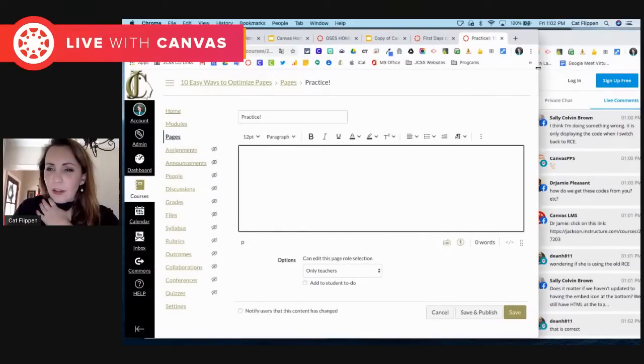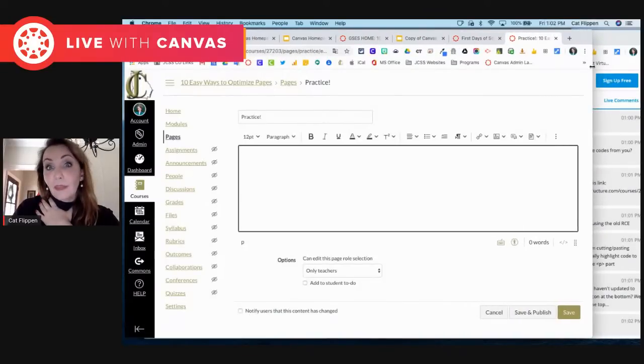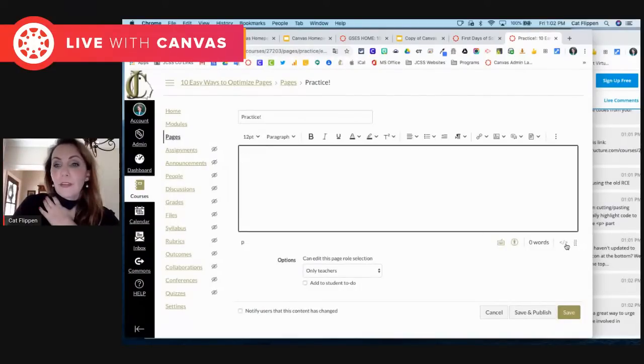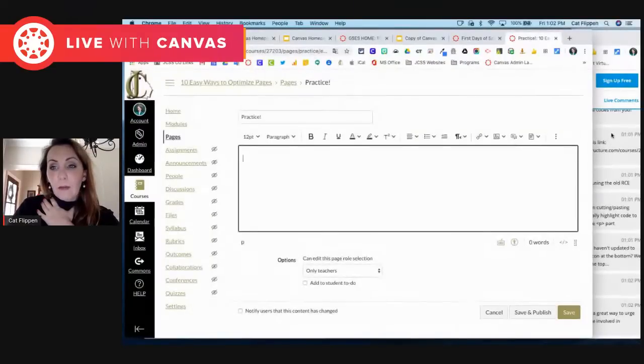Does it matter if we haven't updated to having the embed icon on the bottom? No, it doesn't matter. HTML is HTML. So if it's here at the bottom or if it's there at the top, either way is fine, right? Just make sure you try to look for those brackets. That switches you between the two. Same thing either way with the old version of the rich content editor or the new one. So just make sure all that rich content editor goes away when I'm in HTML and it comes back when I'm not, right?